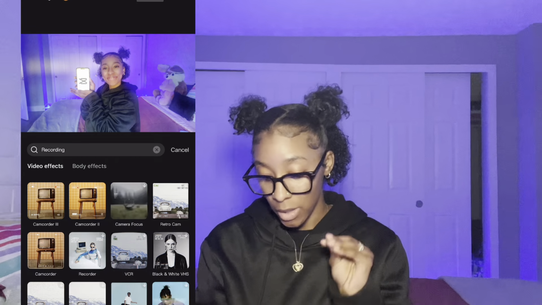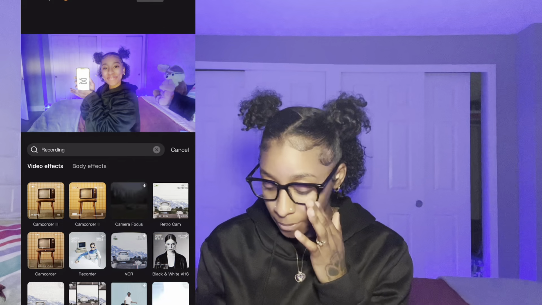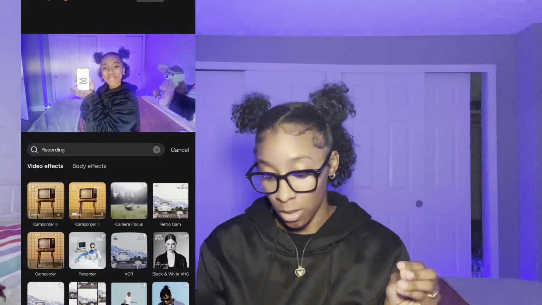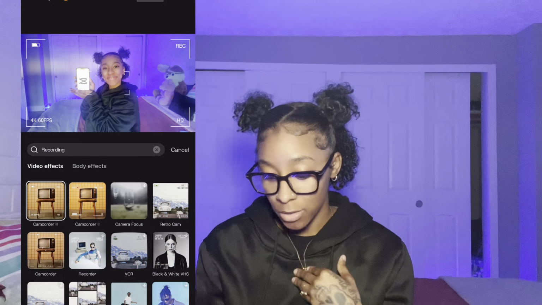You're gonna wanna click video effect again, and we're gonna add our recording. There are different types of recording effects that you can use as well. I use CamRecord 3.